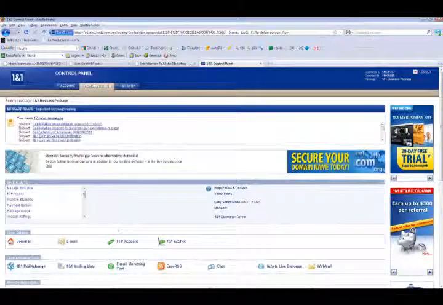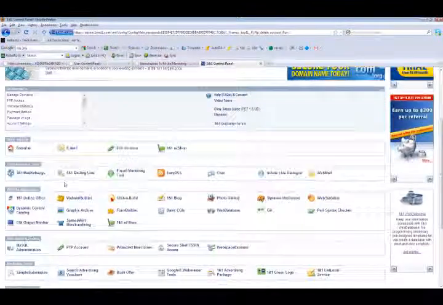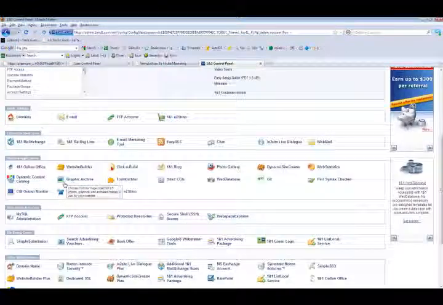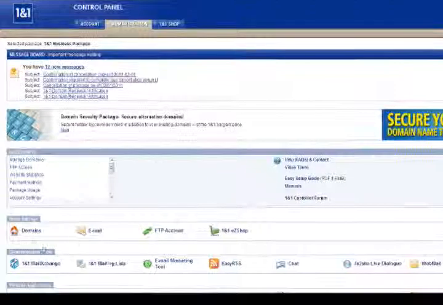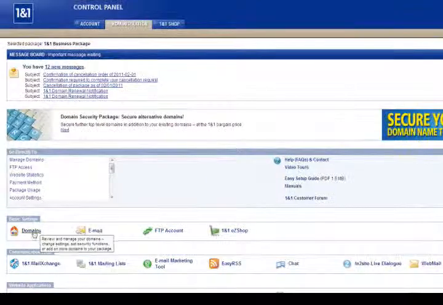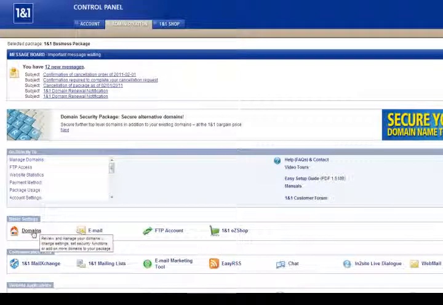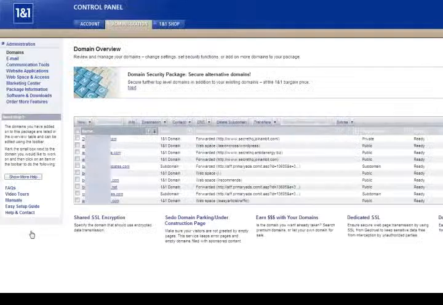So here you can see the control panel, and it's a lot different than any other control panel you're going to see out there. They've made it point and click simple. So what we first want to do is manage our domain. If you're just setting up an account with these guys, you could have gone ahead and selected a domain. Then we want to select a destination.